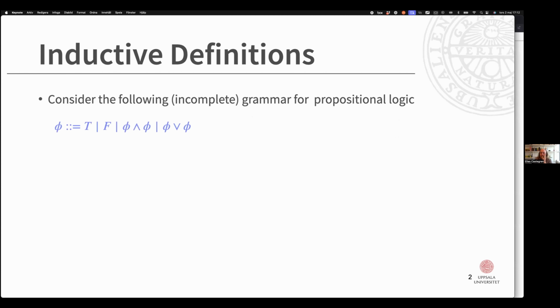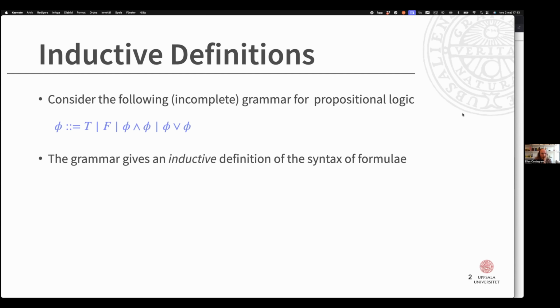So let's think for a second about inductive definitions. I'm not talking about when you write Inductive in Coq, although in a sense I am. But I'm thinking just when you're defining, for example, a grammar. Here's the grammar of propositional logic, not the complete propositional logic, but it has true and false, conjunction and disjunction. So this grammar tells us how formulae for propositional logic may look. It gives an inductive definition of the syntax.